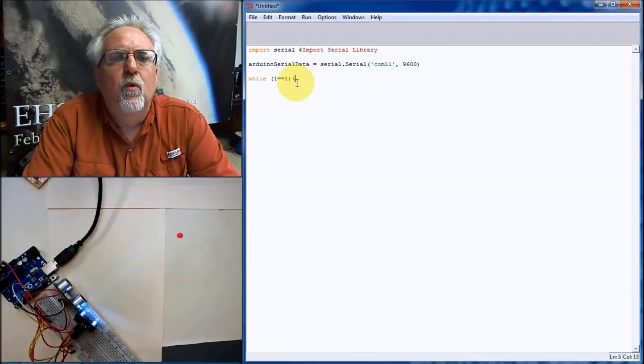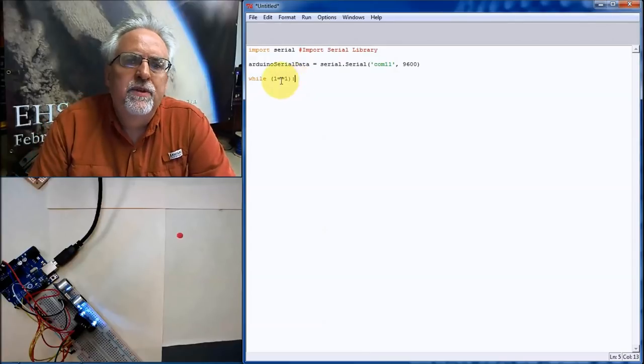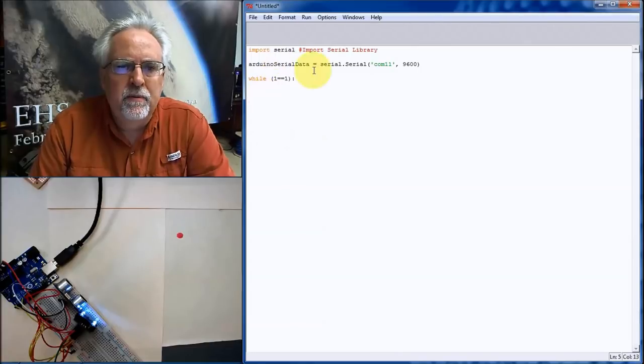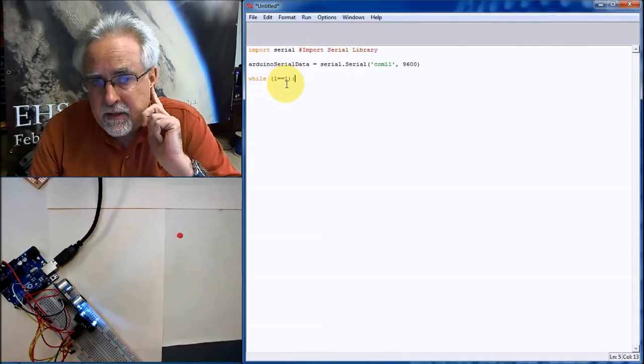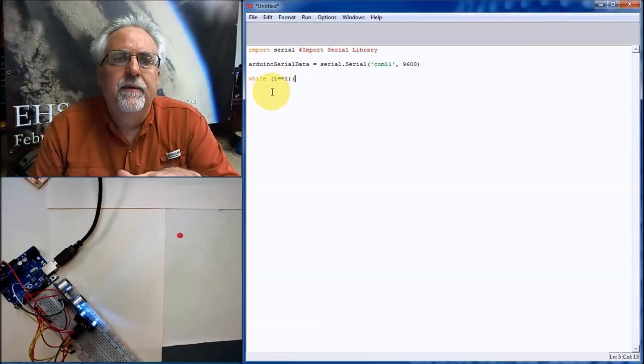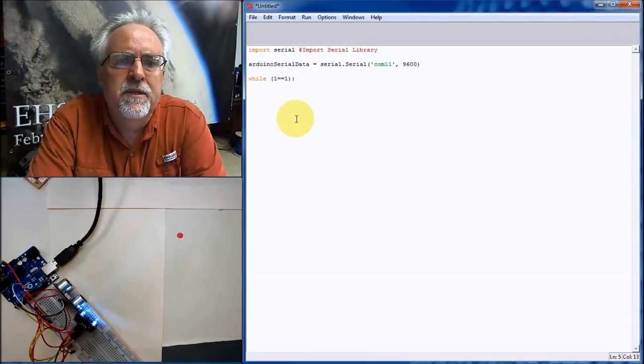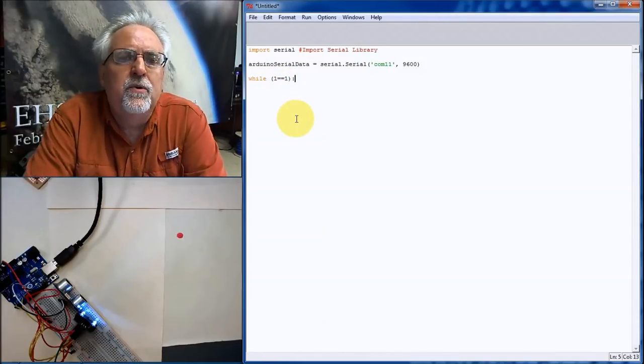Now, when is 1 equal to 1? 1 is always going to equal 1, so I'm creating an infinite loop that will always be looping. It's just going to loop, loop, loop, because 1 always equals 1. And just like Arduino, you put the double equals if you're asking it, does 1 equal 1? Since you're asking it, it's a conditional. This is how you do a while loop.